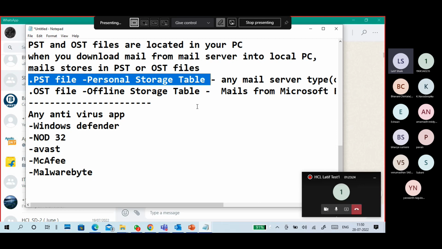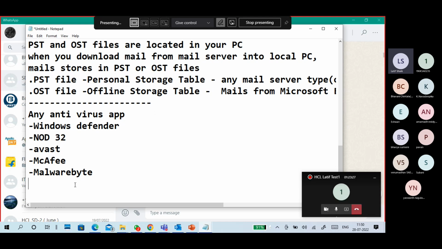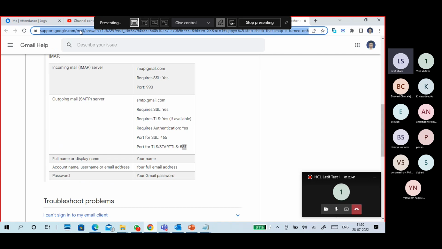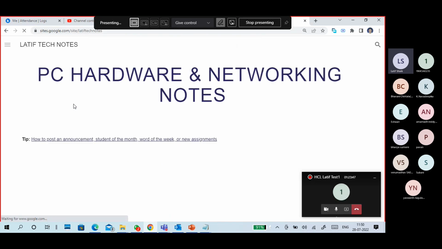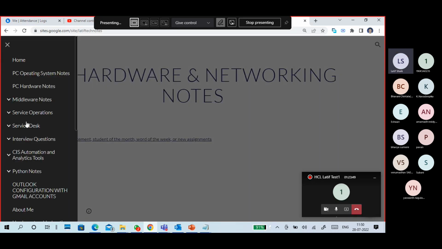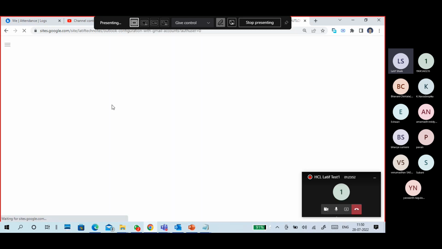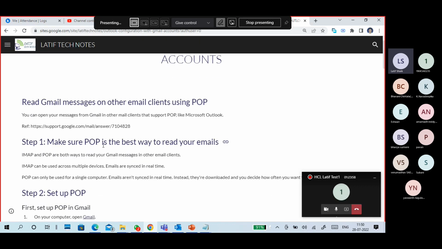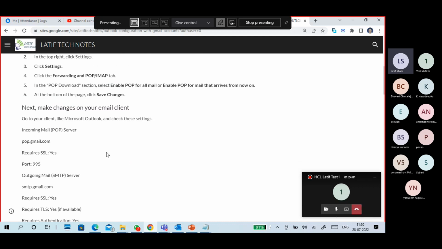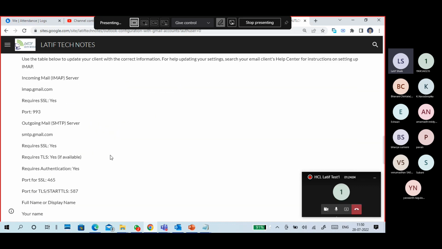Guys, already I shared one link, which is for service desk related stuff. There itself you can find how to configure Outlook. Simply go to Latif Tech Notes, a Google site. In this one, you can find Outlook configuration for a Gmail account. Same thing for POP or IMAP, how to configure it.